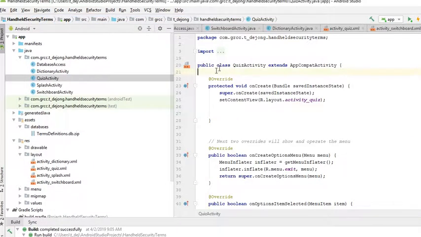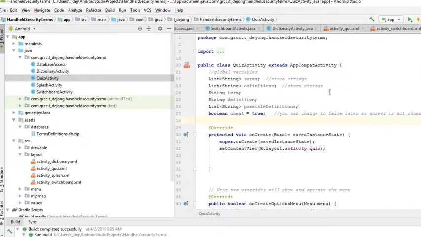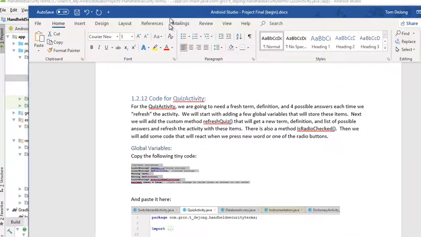We're going to paste that right here, like that. A little similar to the dictionary activity. We got our terms and our definitions. In this case, we're going to have a term and a definition. That's the current term and definition that's displayed in this quiz activity. And then we also have to have possible definitions that are going to fill up all the radio buttons to give us the ones that we might check if that's the right answer, of course.